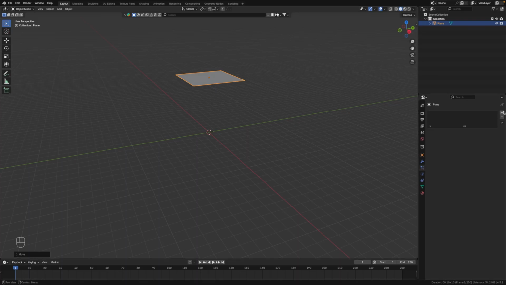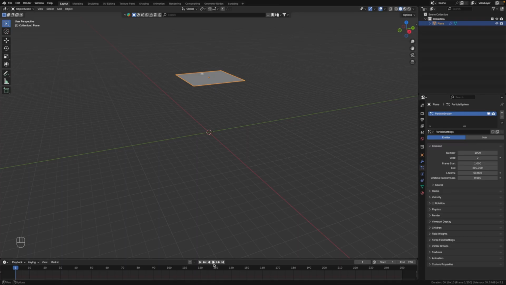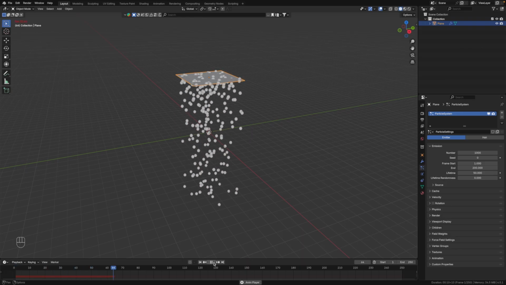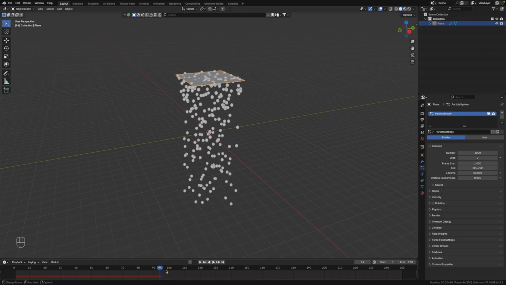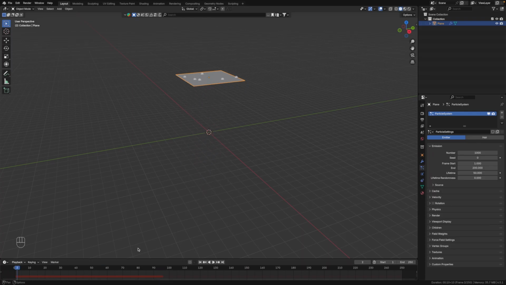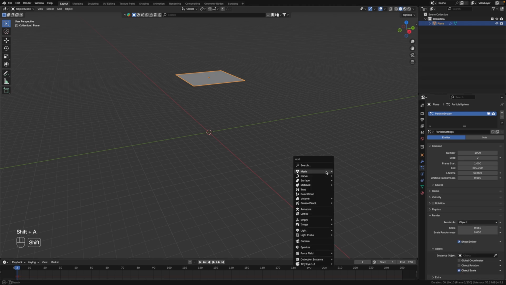So now when we press play, you'll see all these spheres falling, and that represents our rain, but obviously rain is not like a sphere shape, so we're gonna have to change that. So what we're gonna do is go to render and change the render as to object, except we don't have an object. So we have to click Shift A and add in an icosphere.